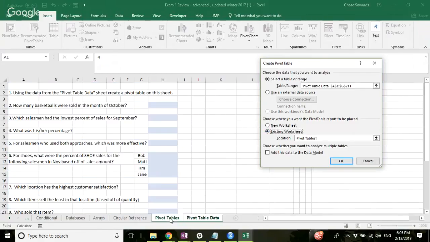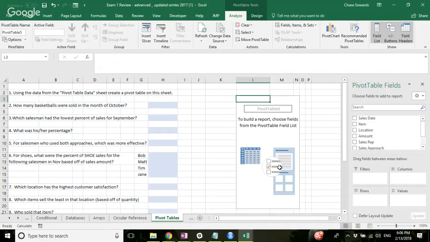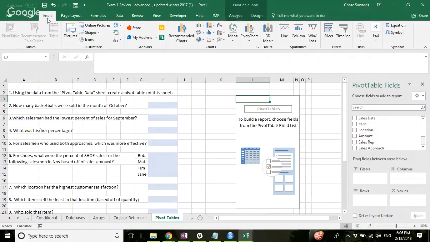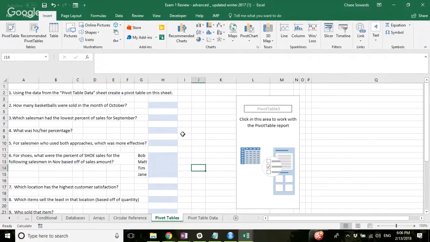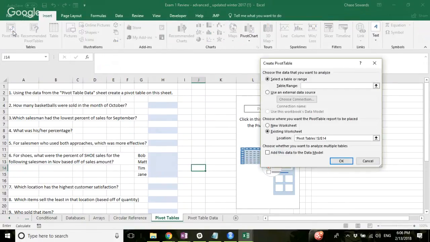Let's put it on this sheet right here. If I hit OK, here's my pivot table. So now we can answer these questions. It says, how many basketballs were sold in the month of October? The way you're going to do that is go to Insert, go to Pivot Table, and then select your range.